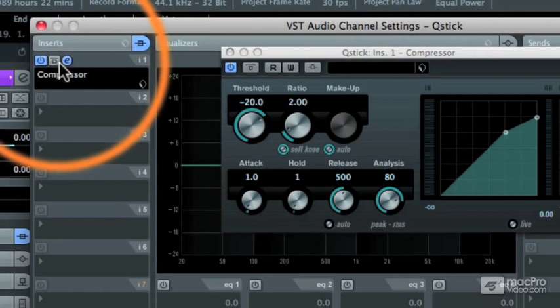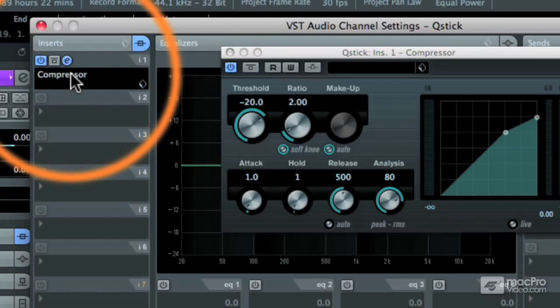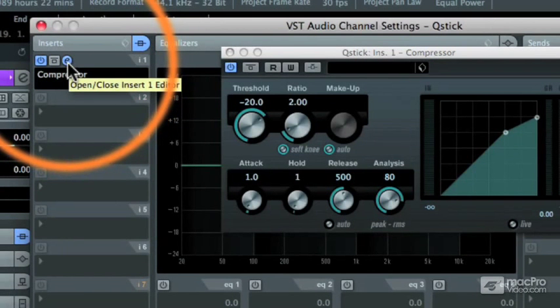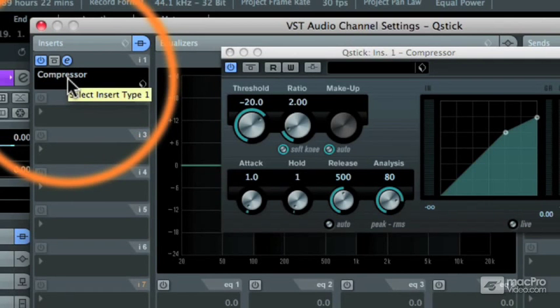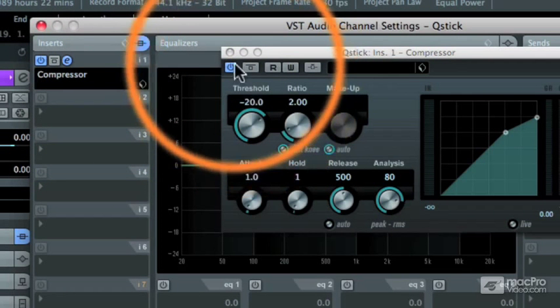And then there's the edit button. The edit button, like I've talked about in other videos, is what you click on to reveal the control panel for a particular effect, virtual instrument, or channel inside of Cubase. So if you click on the edit button of this first slot, which has a compressor assigned to it, that's how you get to the compressor control panel. Let me show you what I mean.